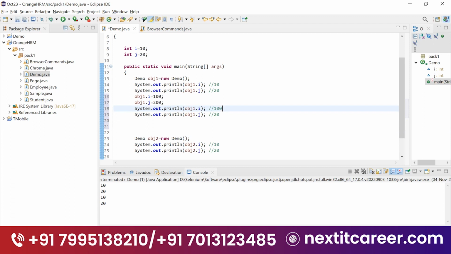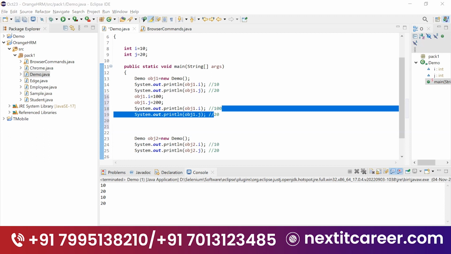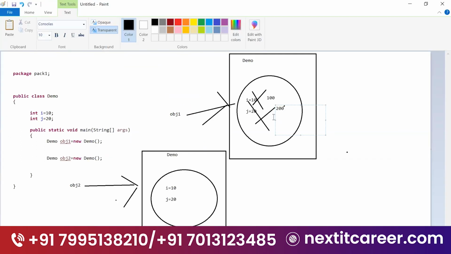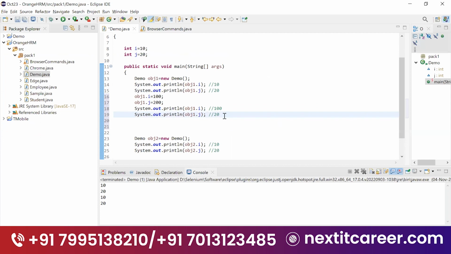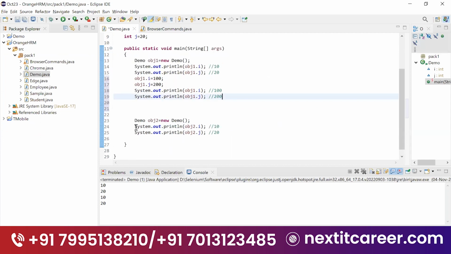No problem. Now see here. This is how much here? obj1.j, how much is it? 200, right? This is 200. Now, is it still modifying?